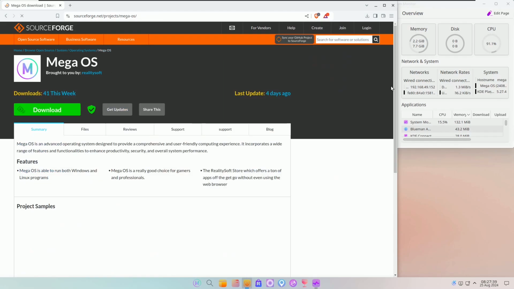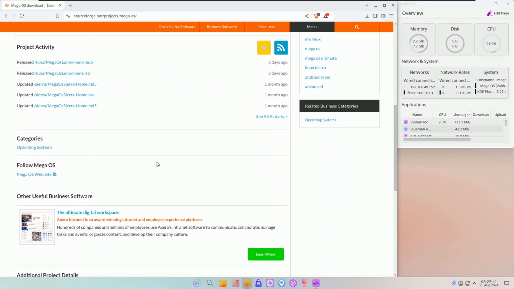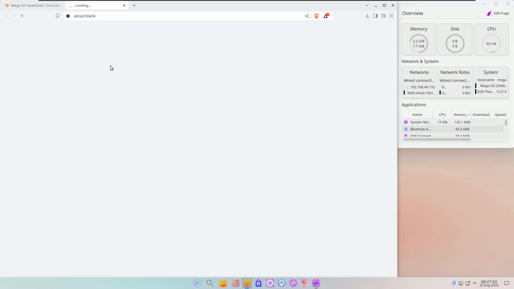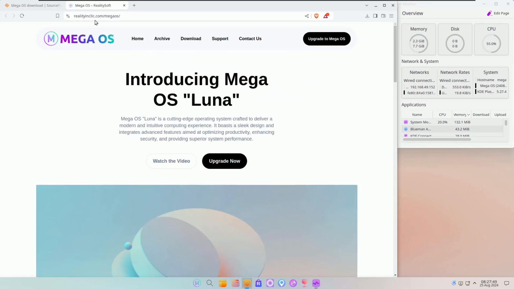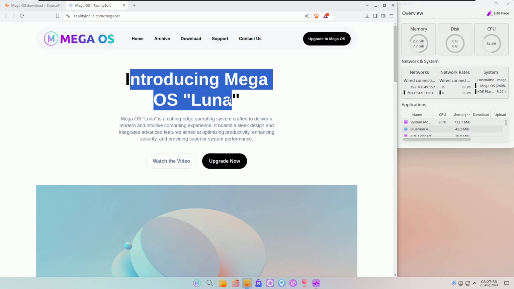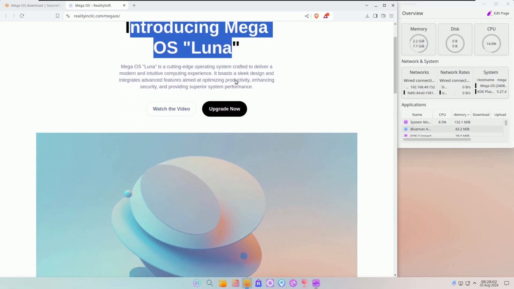So let me show you the official website. It should be something called Reality. Here it is, Reality INCL. I'm sitting far from the monitor, so that's the reason I'm probably not saying it properly. So here is the information on Mega OS Luna. Let me come closer and give all the information here.